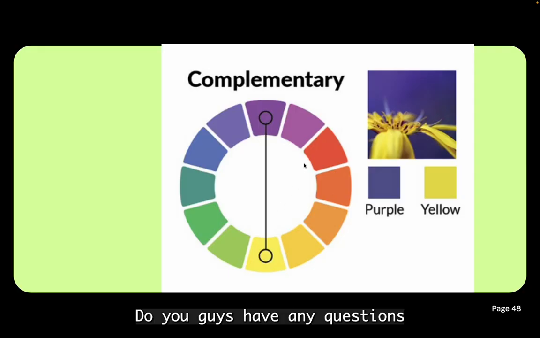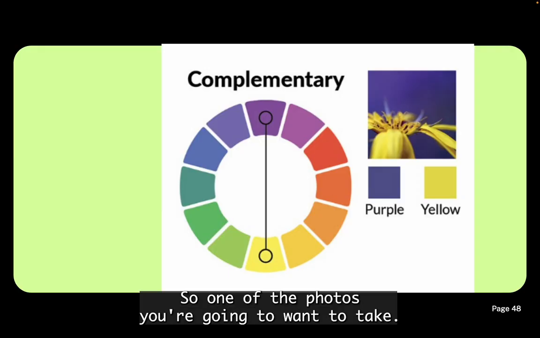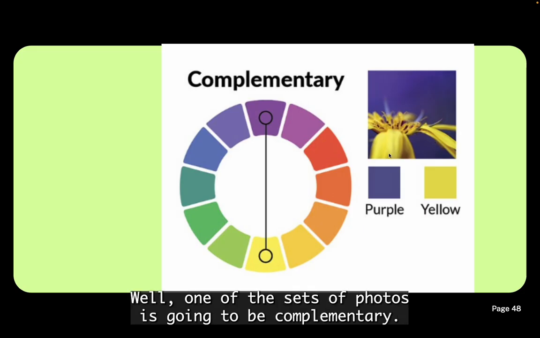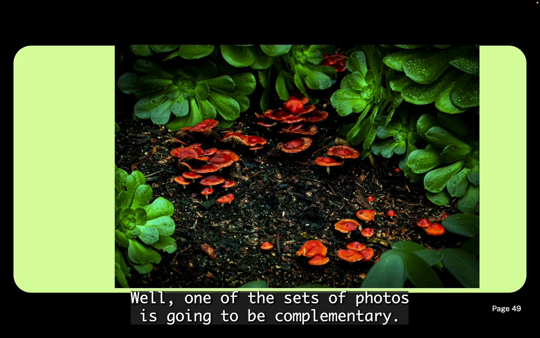Do you guys have any questions as far as complementary colors? No? Yes? No? Okay. So one of the sets of photos that you're going to want to take is going to be complementary.